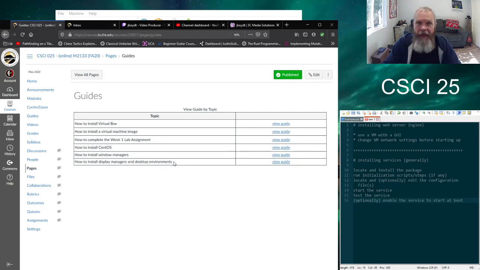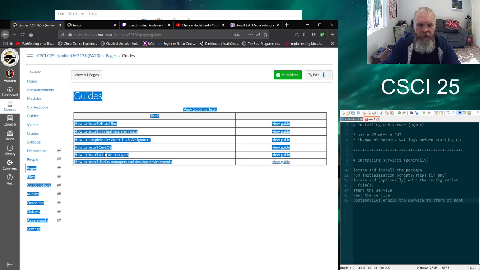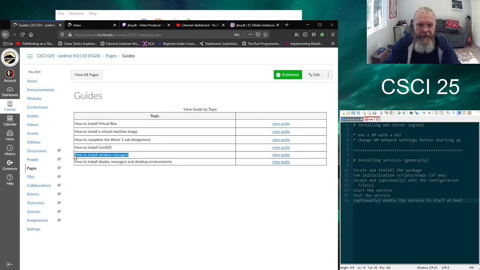Yeah, so I'll add the web server one as well, but there's how to install window managers. That's the system I'm using. There's also how to install display managers and desktop environments. So to do this web server one, you don't have to install a graphical environment, but it's more satisfying if you do.